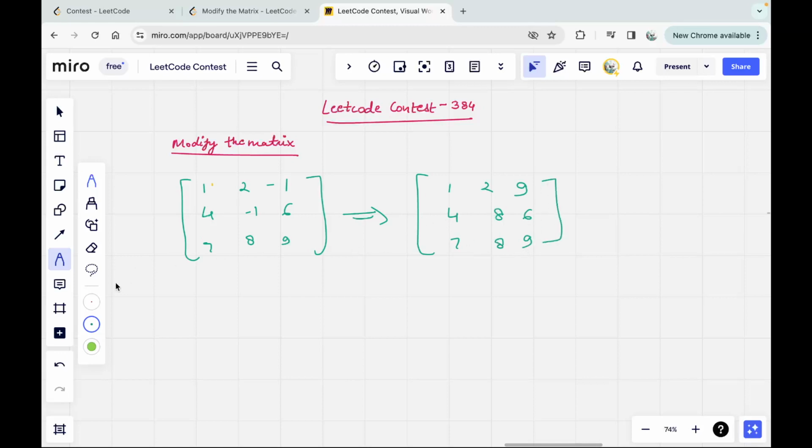So you can observe that we have these columns, correct? And wherever you find -1, you find -1 in this column. So the maximum value in this column is 8, so you replace it by 8. Similarly, this -1 is in the third column, so you replace it with the maximum value in the third column, that is 9, so you get 9 here. So that is all that you have to do.